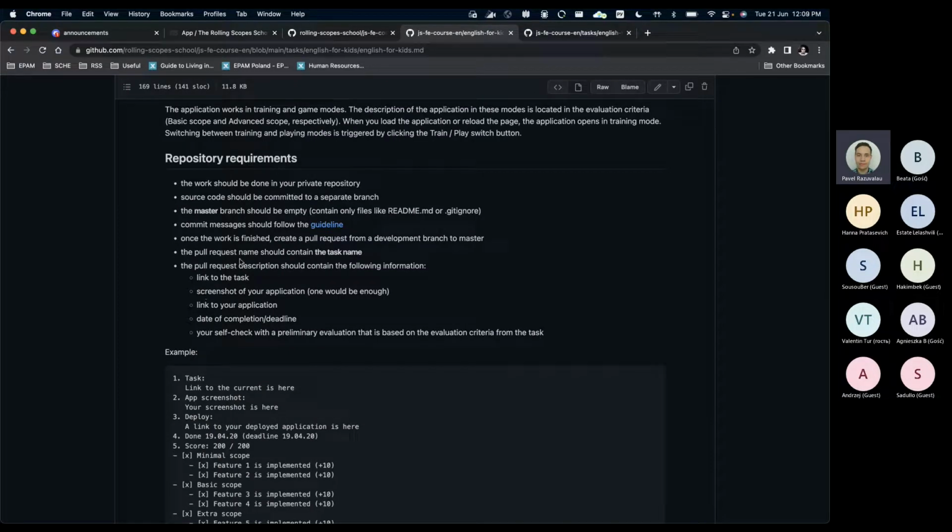Also pay attention to the folder name. Like previously, I recommend you to create not only a separate branch for the task, but a separate folder as well, because it will be convenient for you to merge all the completed tasks into one single repository, which will be used, let's say, for your portfolio.